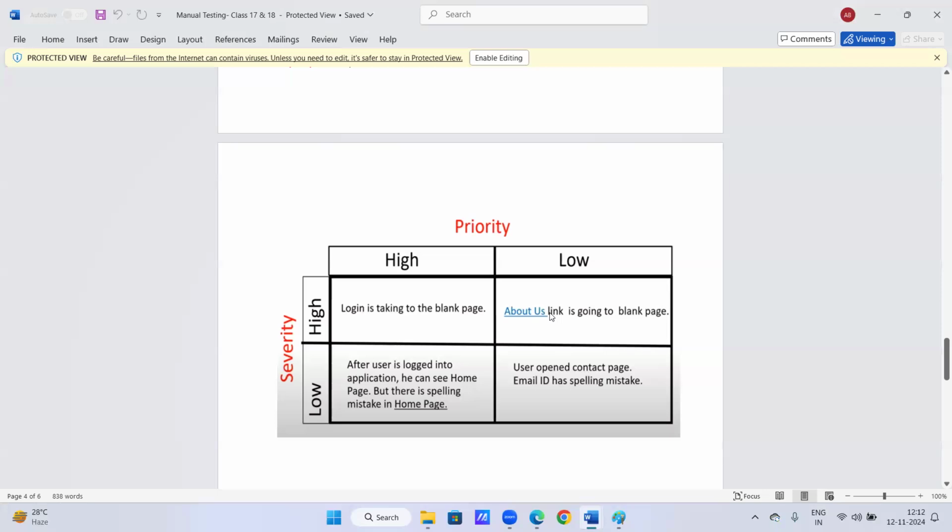Why does it become high severity? Because as a user, when I log into the application, the options I can see are home page, contact, about us, and I can perform the action on About Us, but it is not going to the actual page. That means the functionality is broken there, so I consider it high severity. Is it required to fix it immediately? Not required, because only that page is not giving information about the application. It is not that important for now, so the developer can also fix it in the next version. So you can give low priority.